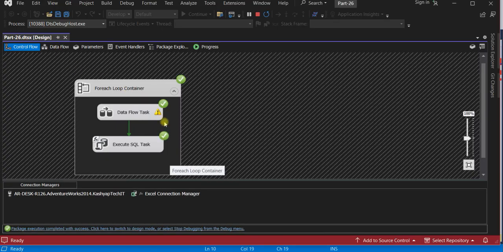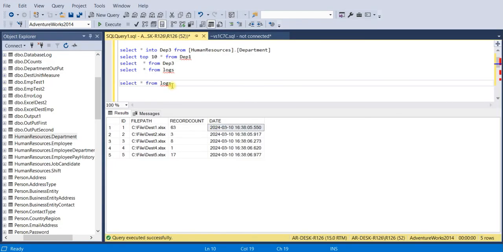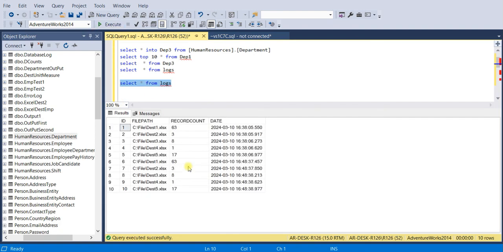This time it ran successfully and we have a green flag as well. Let's check the database to see if we have received the correct data or not. You can see the sixth number, 6 7 8 9 10. We have 63 records, 3 records, 8 records, 1 record, 17 records, and you can see the time as well.